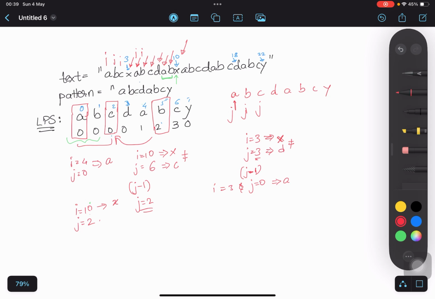Which is x, and A becomes C. There's again a mismatch, but j is already at 0, so there's a mismatch with C, and we are here. We put j equal to 0, which is at A. Now we compare x with A. There's a mismatch again, so now we increment i. So i is over here at A, and j is 0.